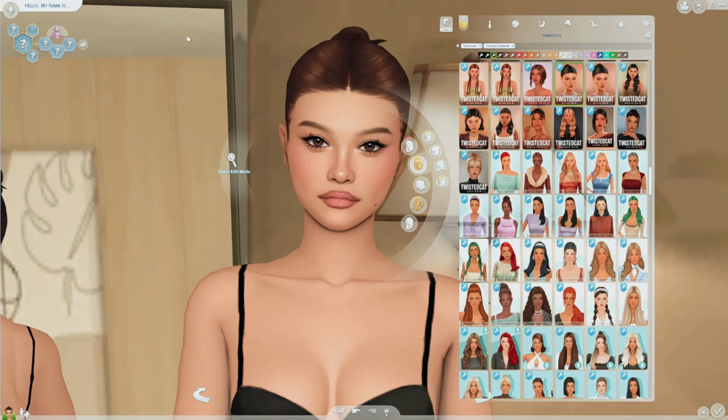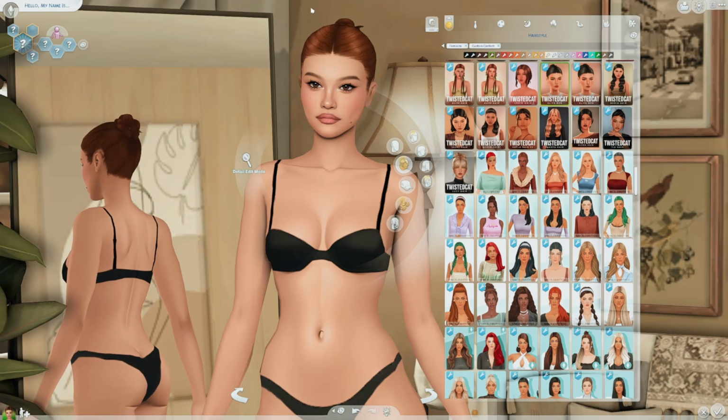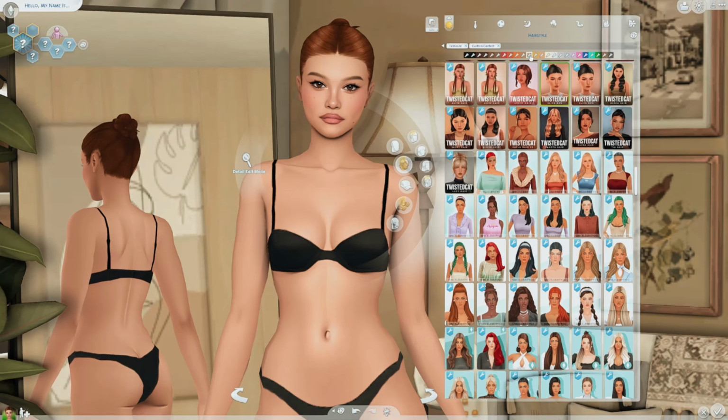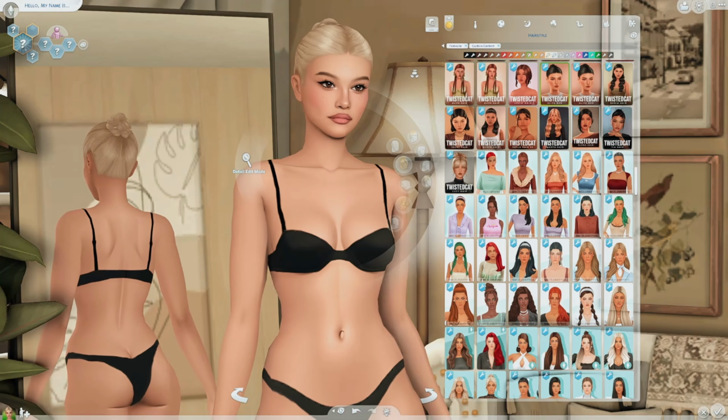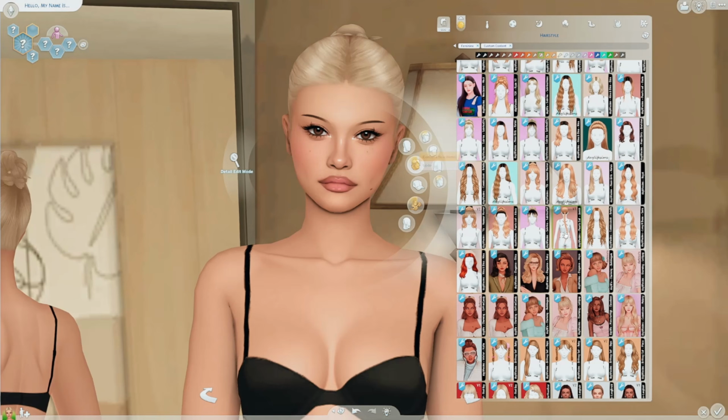Okay, so now I've gone back to her hair. I'm just flicking through, seeing what colours I prefer on her. I do really like blonde. I am going to go back into her eyebrows and change them again. I really do like the thin eyebrows. I think they look really cute, to be honest.